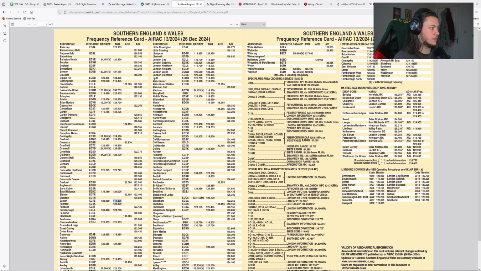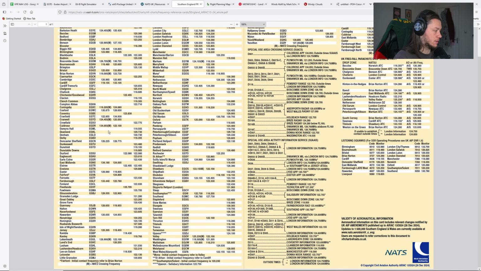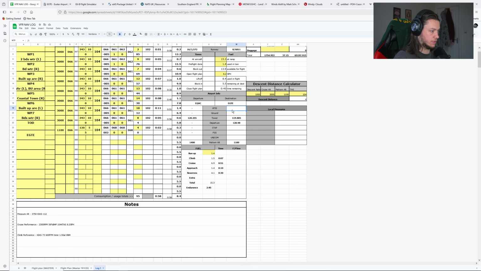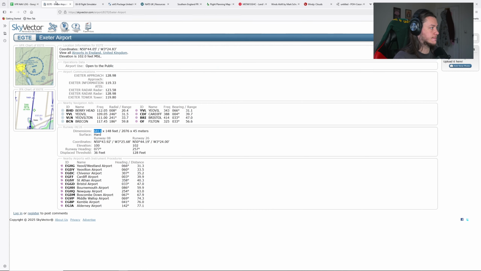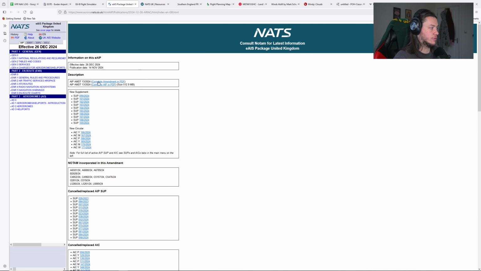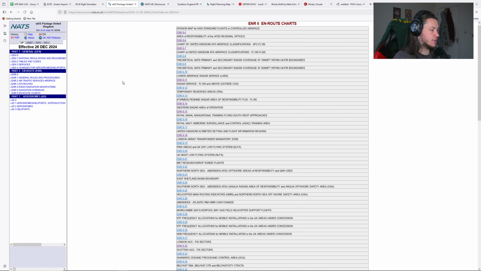These are up to date to December last year, so quite up to date. Yep. So that's the only information we've got for Exeter. So I'll just put a line in here. We'll check the Land's End information. All fine. Then I'm going to go onto this website and go onto the en route charts.